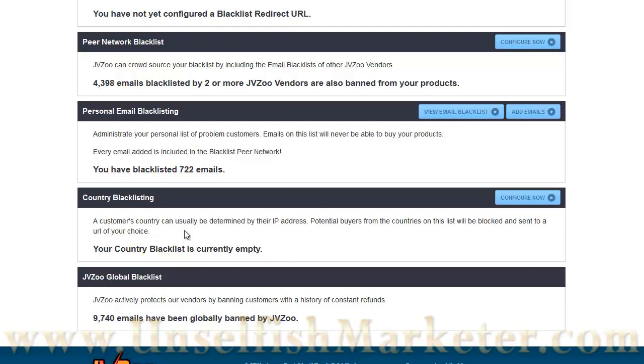You also have country blacklisting down here. You can add certain countries to prevent people from those countries from ordering. And then the JVZoo Global Blacklist. There are no configuration buttons. This is just for your information. 9,740 people have been globally banned by JVZoo.